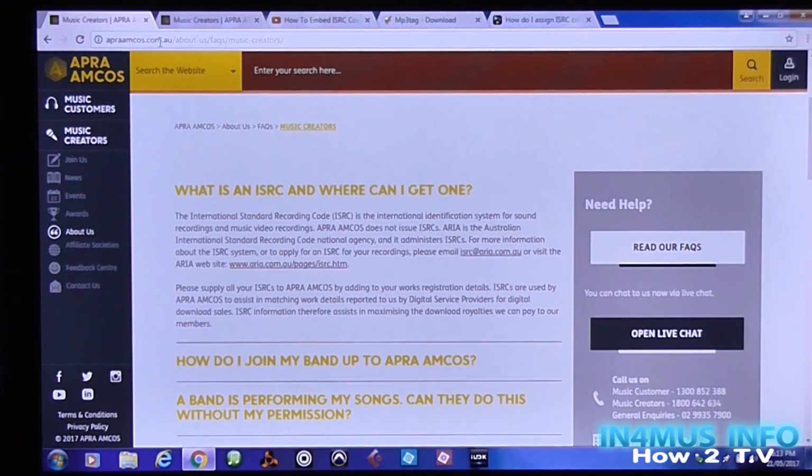Okay, so for these codes you have a few different options. Now if you're in Australia, you need to look at APRA AMCOS. They can direct you to ARIA, or you can just go straight to www.aria.com.au. You email them, they'll send you some codes, and there'll be a little cost to it, but if you want to get paid for your music, you need to do this. And then APRA, they'll be the organisation that tracks it, and then you'll get your royalties through that.